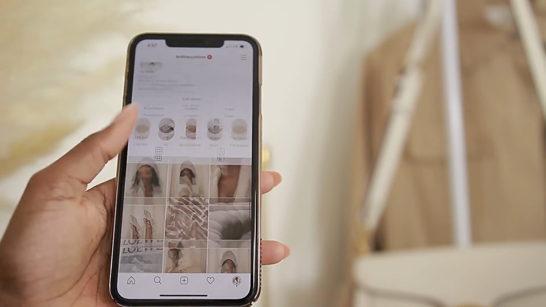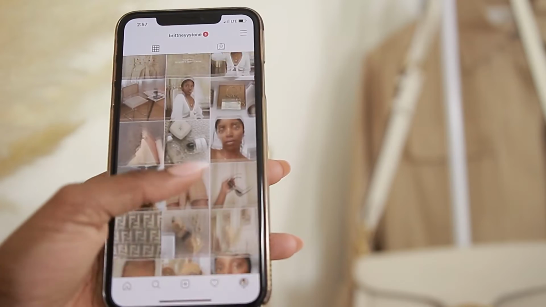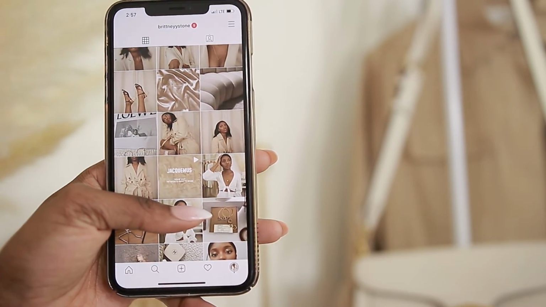But that is pretty much how I go about curating my Instagram feed and keeping it on track.